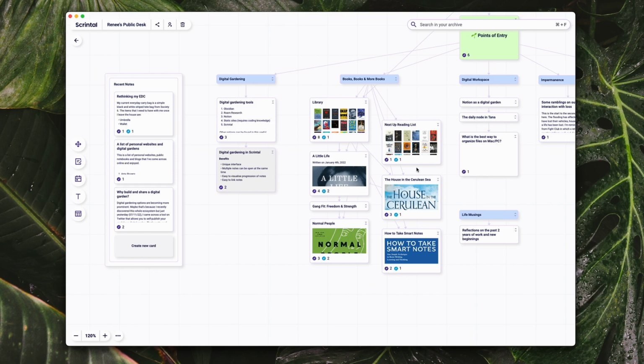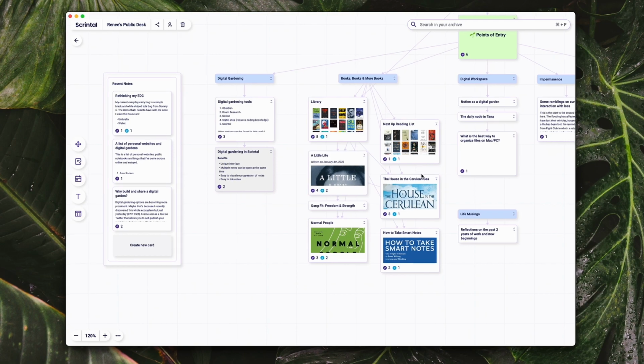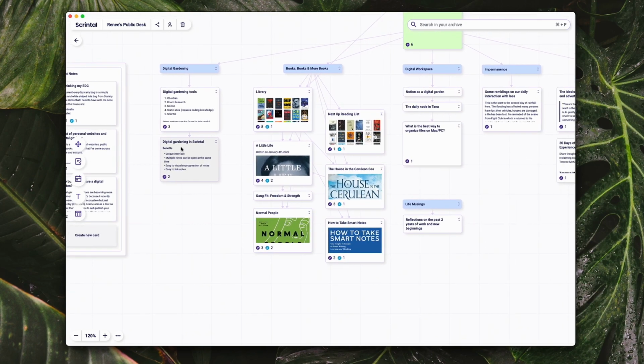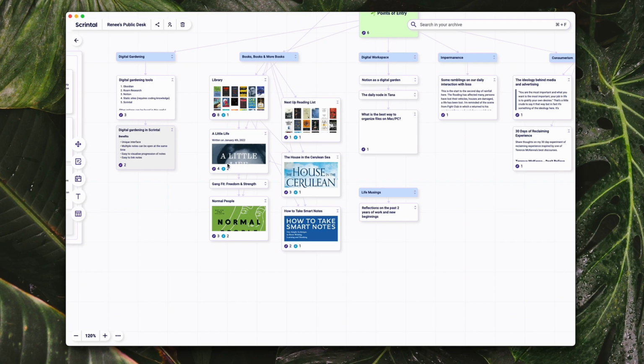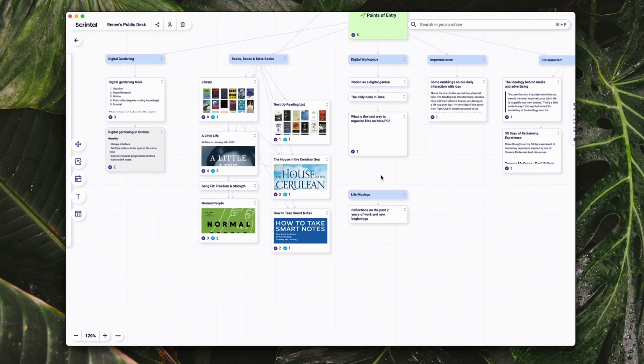Now I want to quickly, before I go through this card, which is just the benefits and drawbacks that I have found for digital gardening in Scrintal, add some notes from my desk and go through the workflow of how you actually use this. So as I said, I'm in the desktop version. So this is not the link to this desk in the browser. I'm going to go through that in a bit. But let's add some notes from my desk.